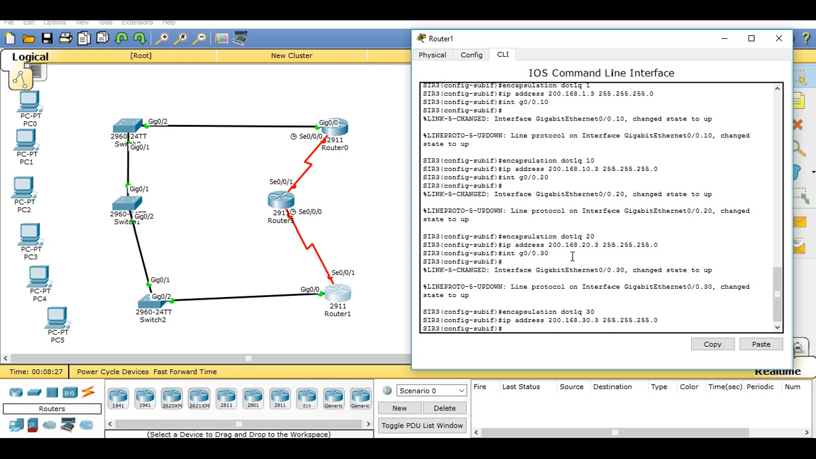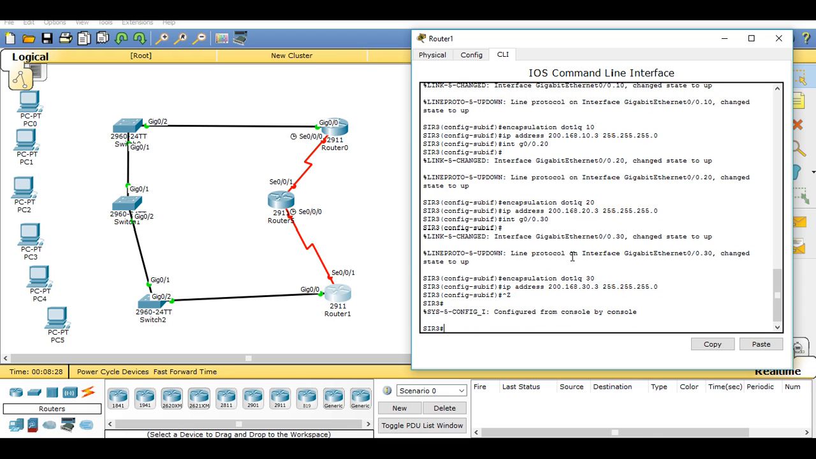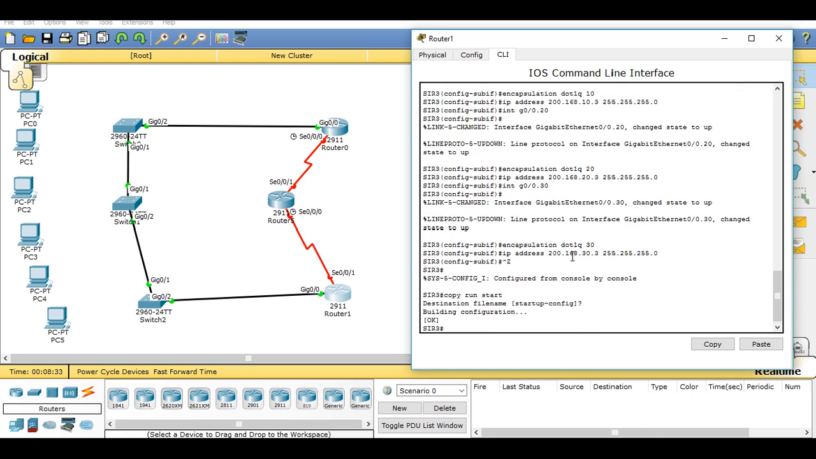Again, CTRL-Z just to exit right out, do a copy run start just to save our configuration, and that's the end of our first video.